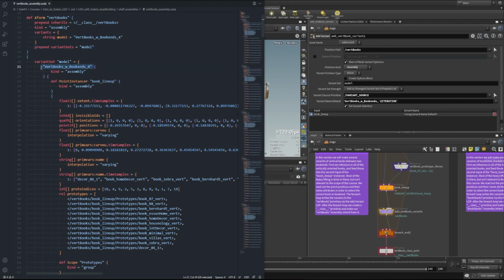So here we have vertbooks with bookend 0. There's going to be 5 of these starting at 0. This again is an assembly. And then we're going to define the point instancer that we've got created over there. And this also is going to be an assembly.